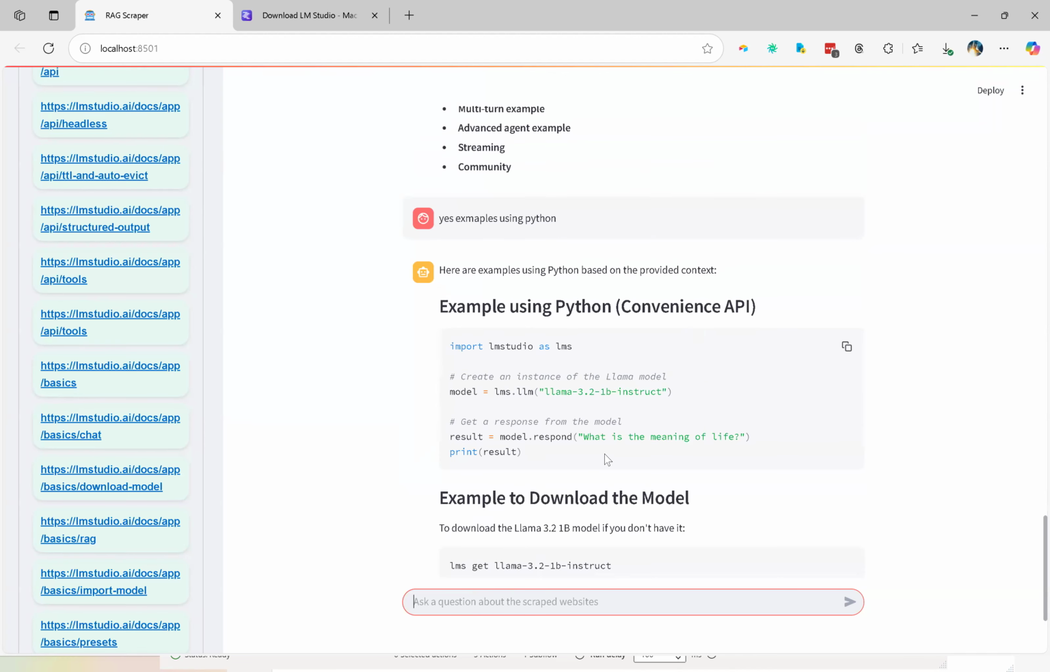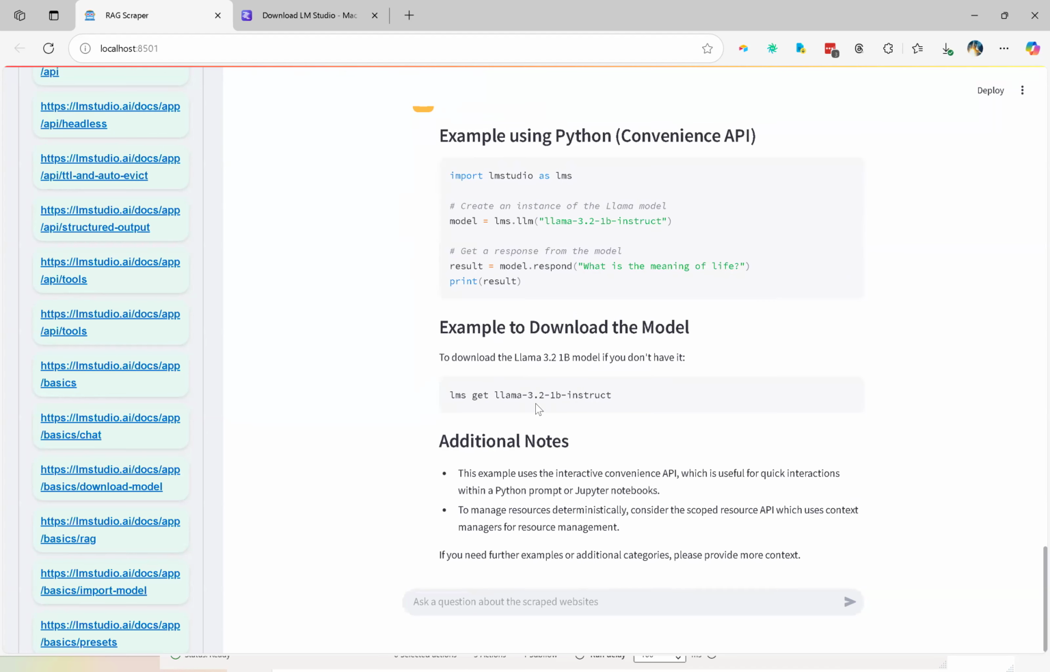So there we go, an example of using Python. I need to import LM Studio, create a model, and print the results. Okay, and here's an example of how to download it. To download the Llama 3.2 model, if you don't have it, you could do this.